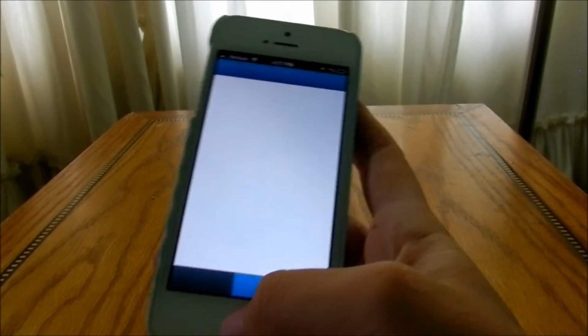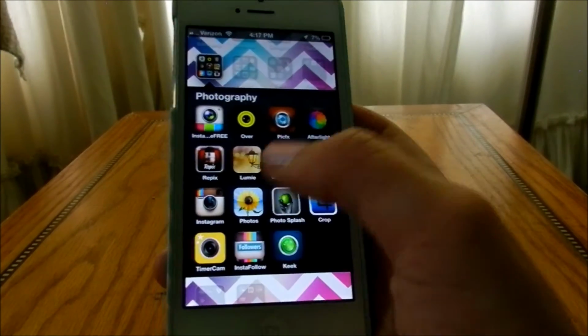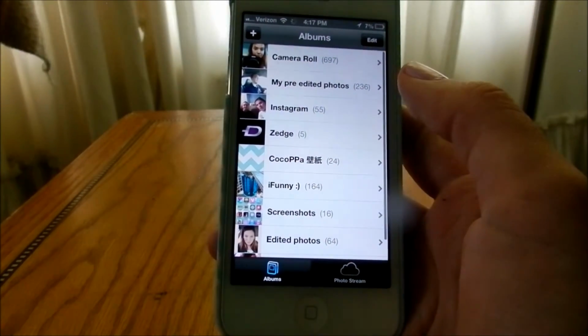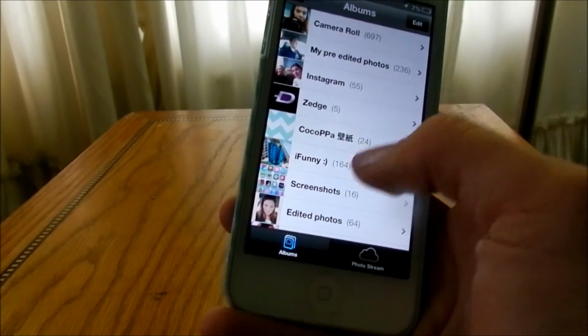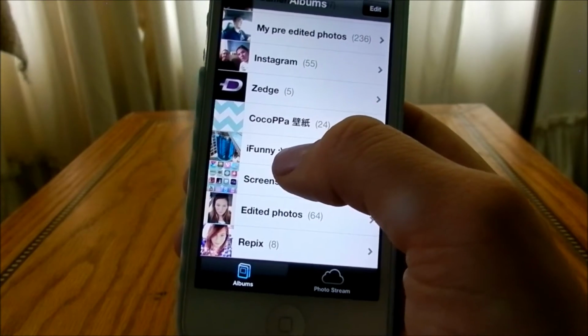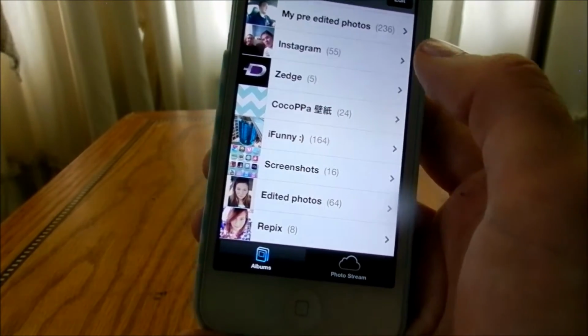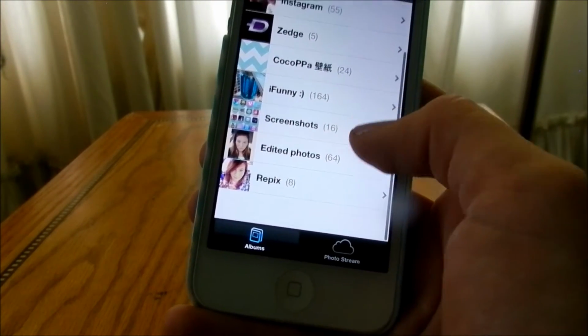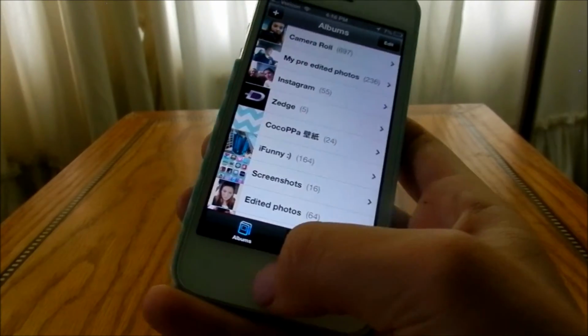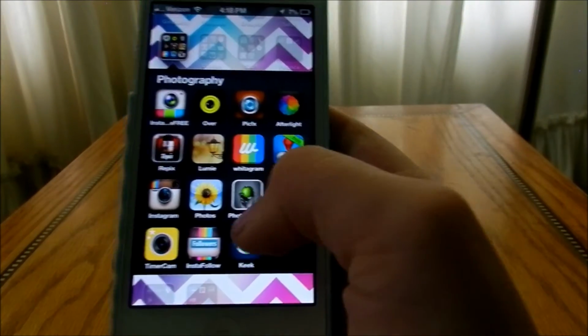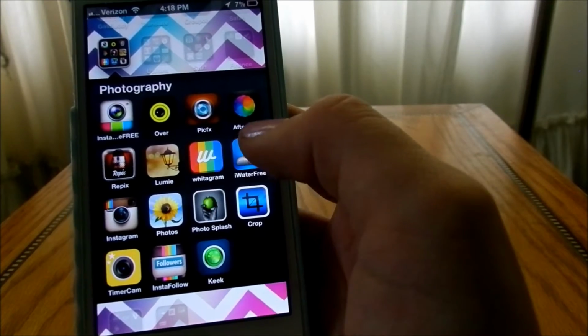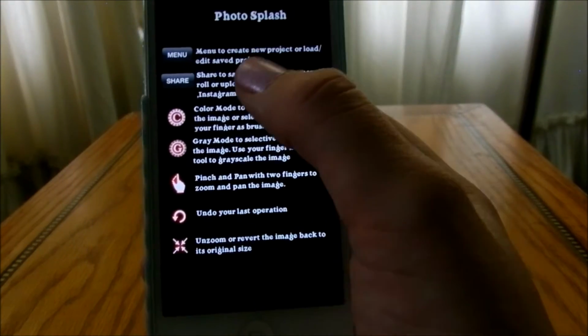Then I have my Instagram in here. I have my photos, which I have 697 photos, but 164 of those are funny photos. So I have around 400 photos of myself and my friends and stuff, and I've only had this phone for like 4 weeks or so.